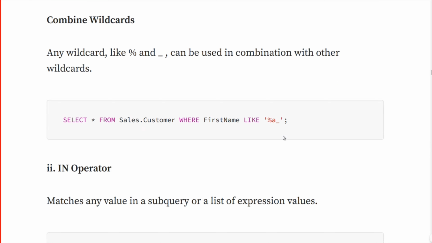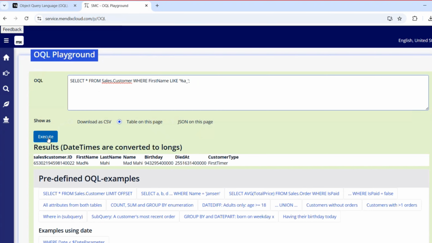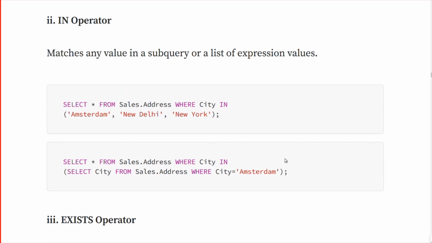Combine wildcards, the name itself is understandable, which is hybrid. All the 3 wildcards you can combine and get the result. In operator: any value in the subquery or comma separated list.